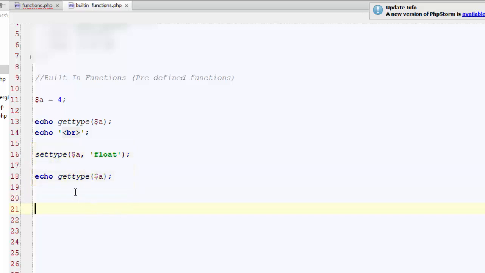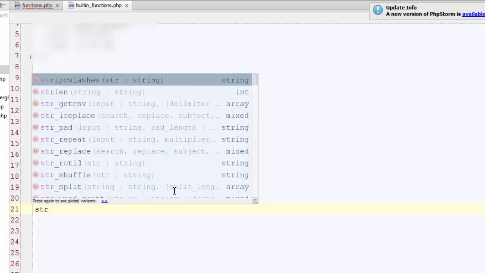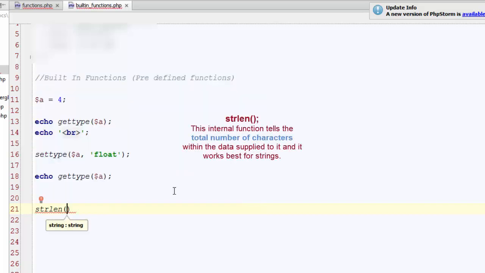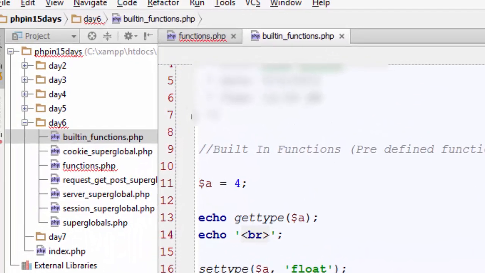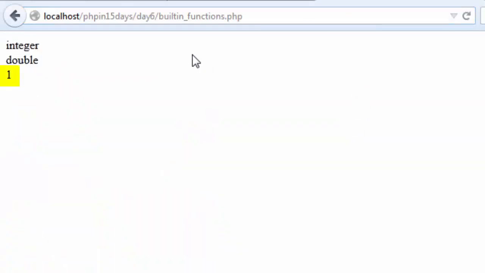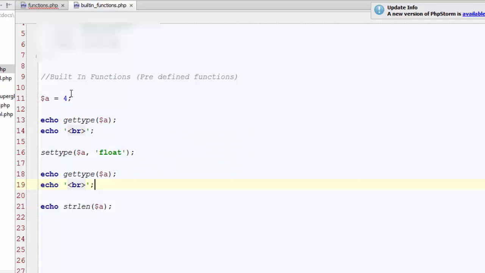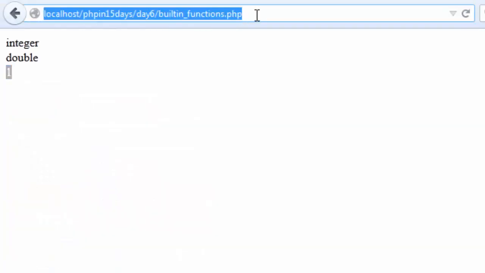Now let's take a look at some of the functions which deal with strings. strlen is an internal function to count the length of a string. This function tells us how many characters a string has. echo strlen($a). Let's just use it and let's just put some br tags to make these outputs line by line. So we get 1 here. It means the string we supplied consists of only one character, and which is 4. Now make this string consist of 6 characters, and there you go, it has 6 characters.